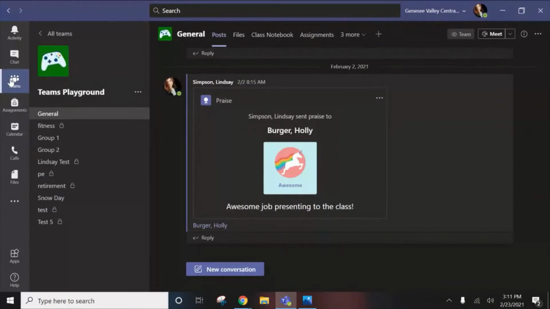If we go back to the left, we have an area that's going to pull in all of the assignments that have been assigned across all of the teams. So this is kind of like an umbrella for all of the assignments. However, if students want to just look at their assignments that are specific to a class, when they go into the specific team, you'll notice you have assignments at the top as well. These are assignments specifically from this teacher.